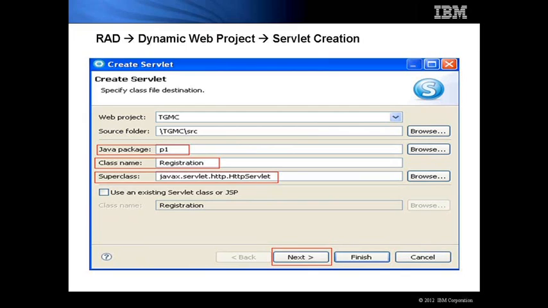There is one super class available with the name HTTP servlet. Why? Because HTTP servlets are servlets that respond to the HTTP protocol. That means if we want to access anything from the web pages, then we have to use the HTTP servlet as the super class, and it's there by default. Then we select next.